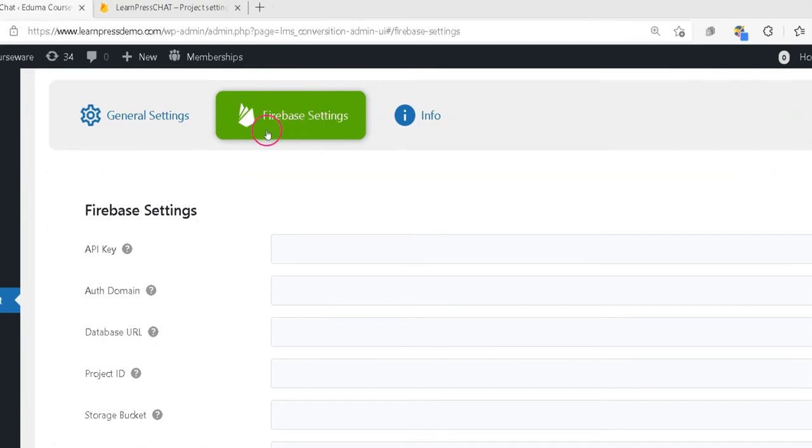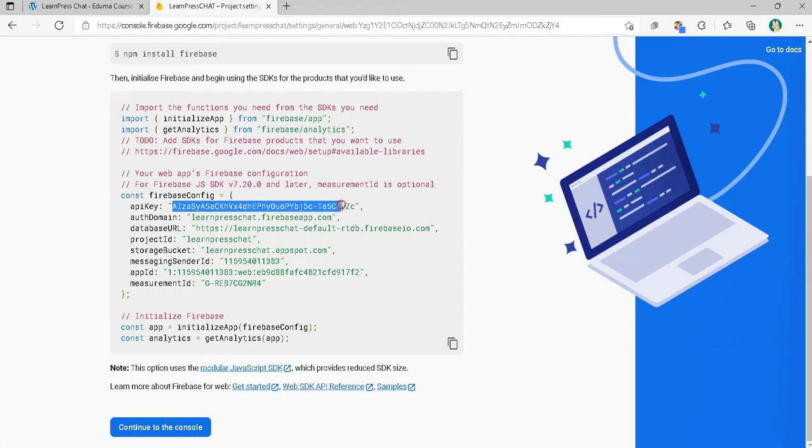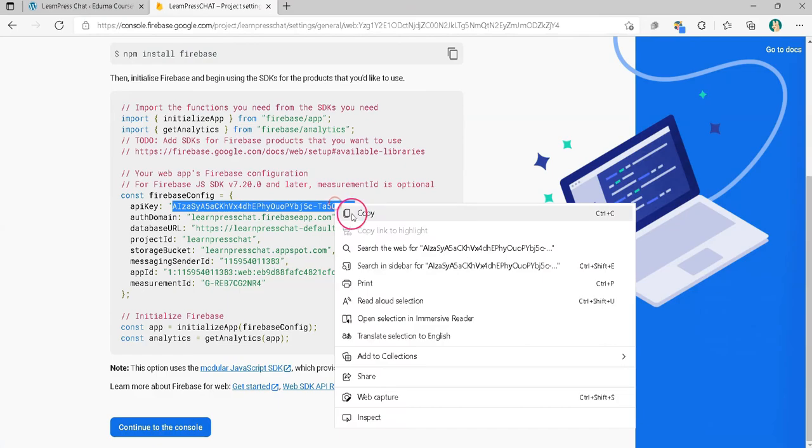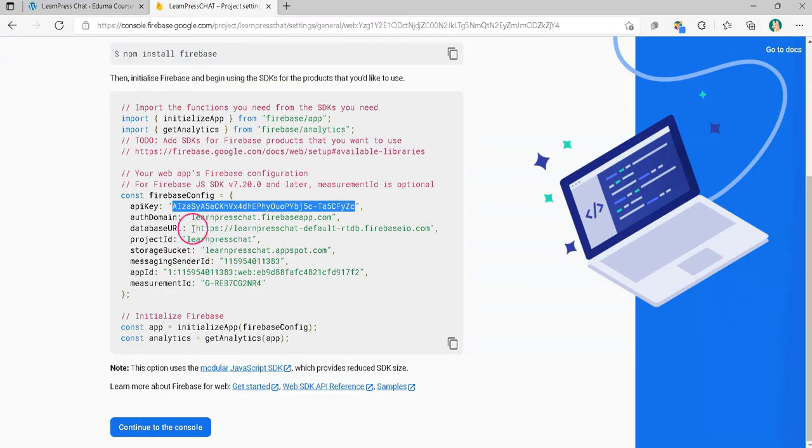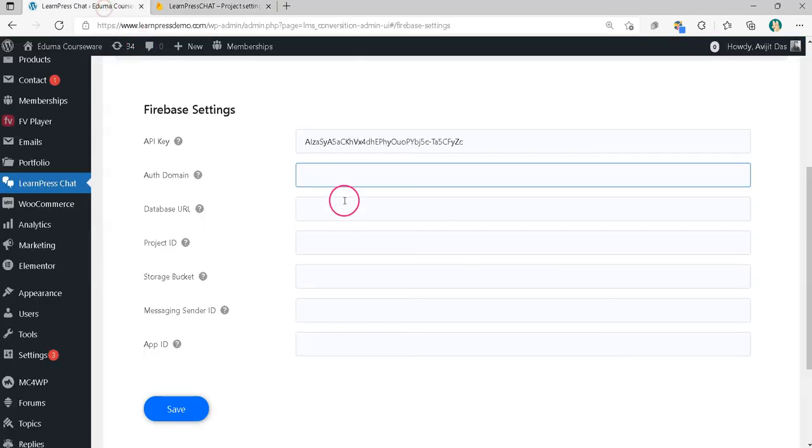Now click on the Firebase Settings tab. Next, copy the API key from Firebase and paste it into this input field. Next, copy the auth domain from Firebase and paste it into this input field. Next, copy the database URL, project ID, storage bucket, messaging sender ID and app ID from Firebase and paste them into these input fields.